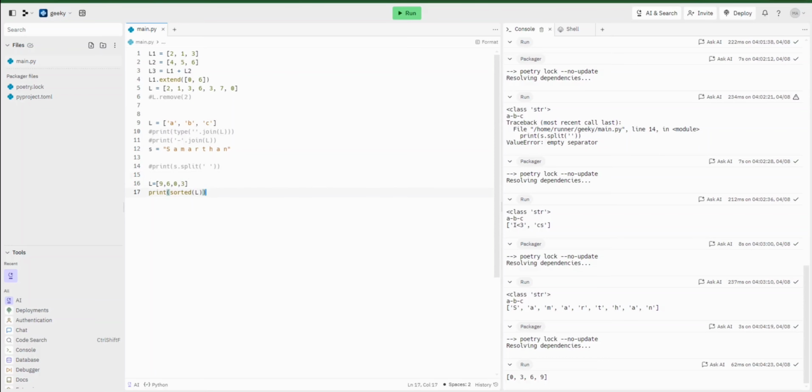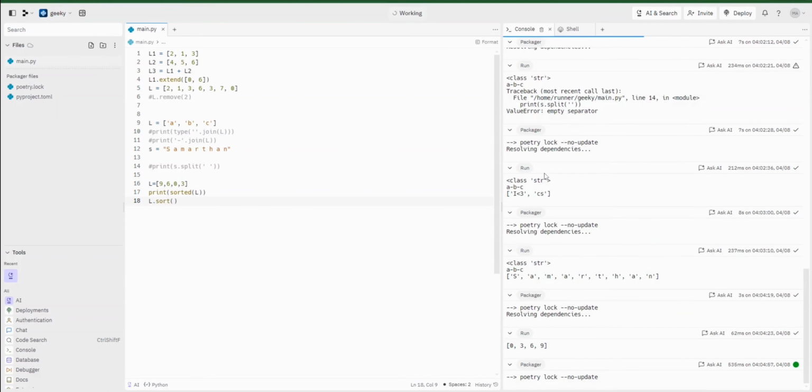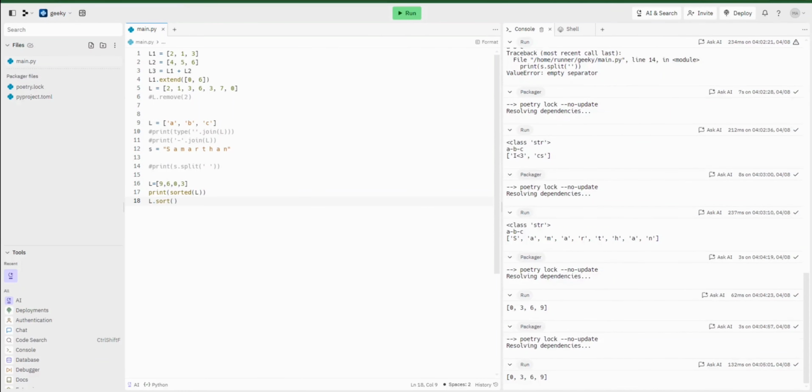But there is another method we should try. That is the sort. We can use the L dot sort. Let's see how that goes. L dot sort. That will give us the same answer. But what's the difference? The difference is that one creates a new list while the other modifies the given list.